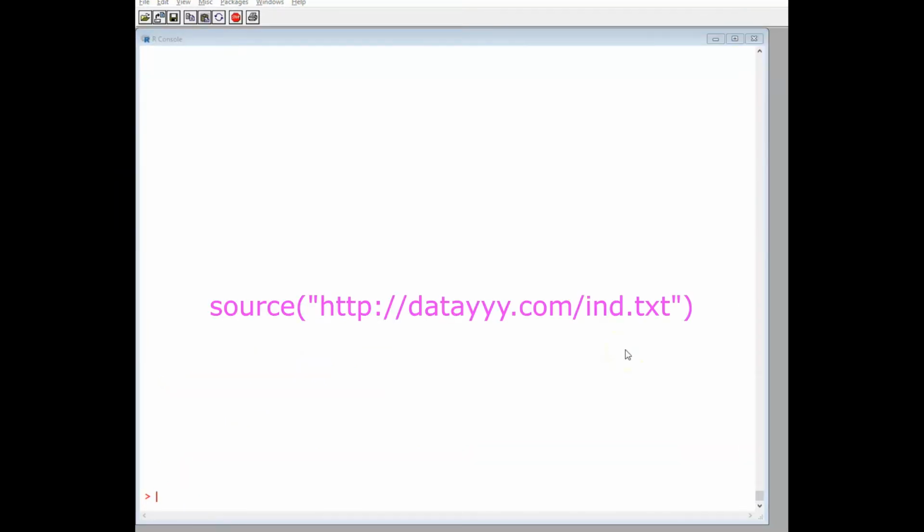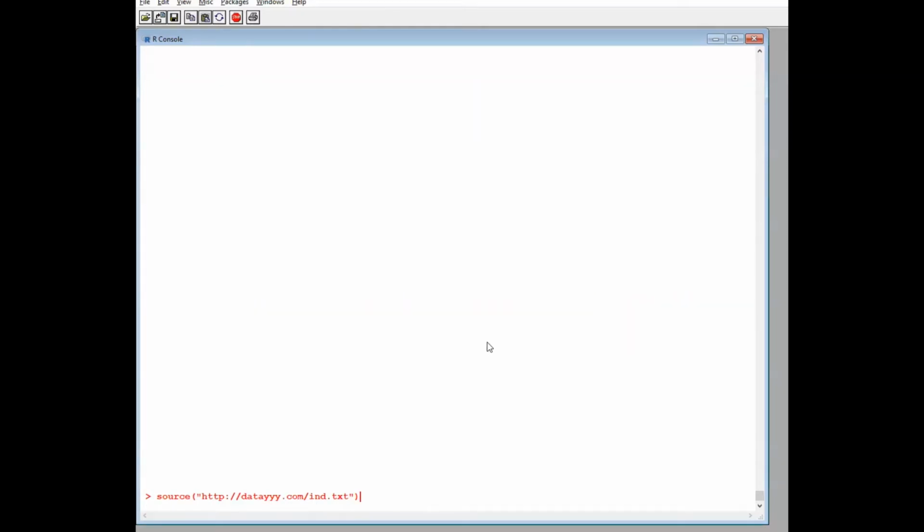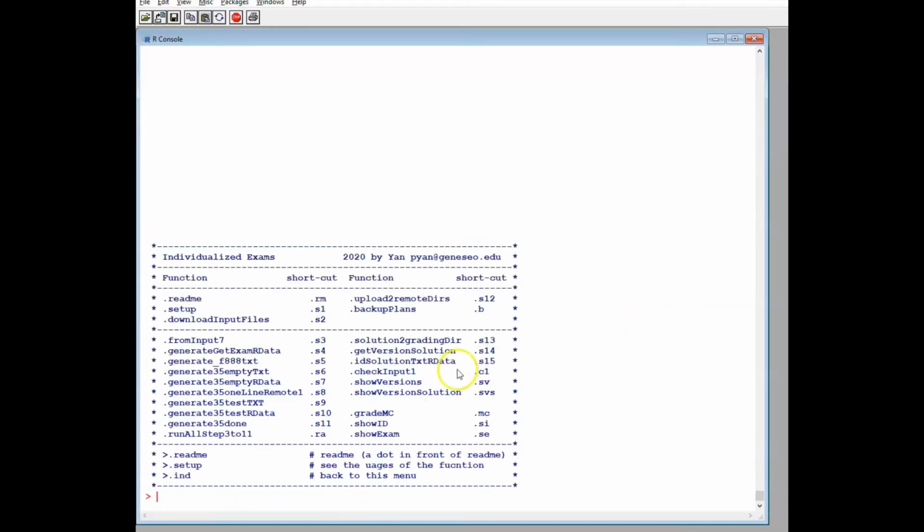Topic number 2: how to use my pre-written program of code. After you launch R, just issue one line of R code. Type source http data yyy.com ind.txt. Just one line. After you hit the enter key, you will see this menu.